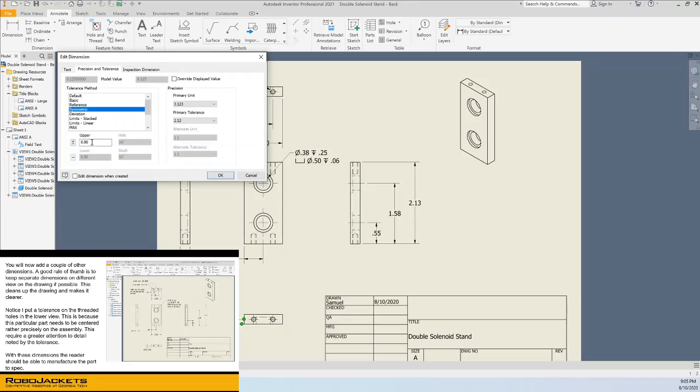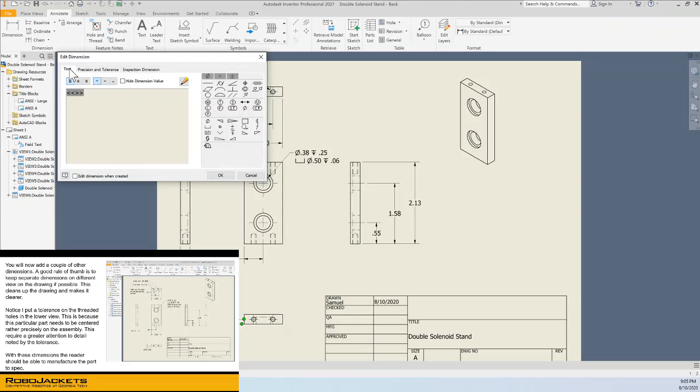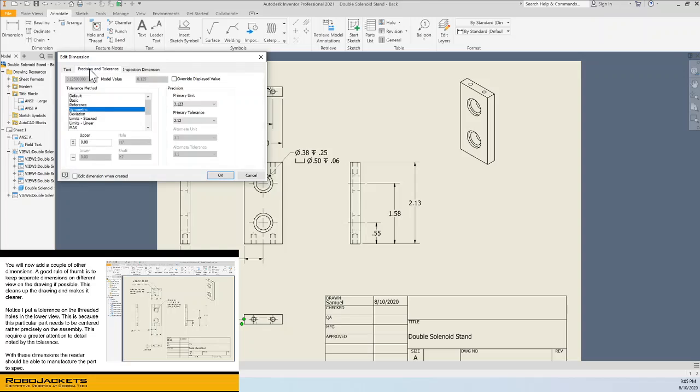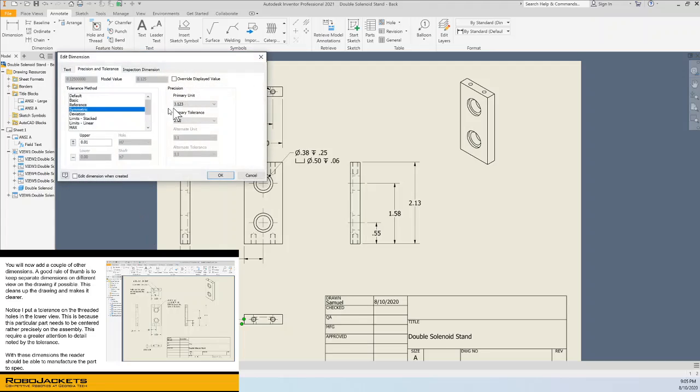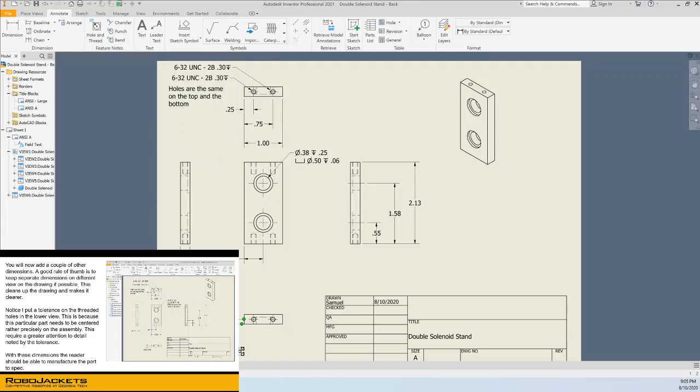And we can make the upper 0.005. And one more thing I forgot is the primary tolerance. Since it's 3 decimal values, we have to change that too. So that way we know that what matters more is not the 0.125 value, it's that it's got to be in the center.